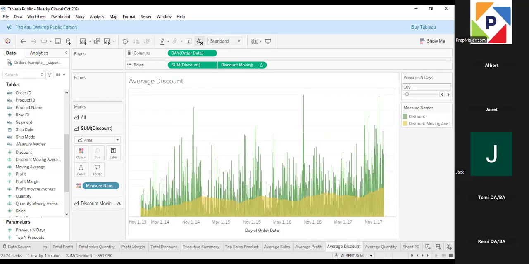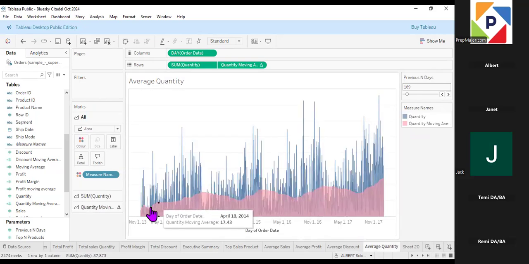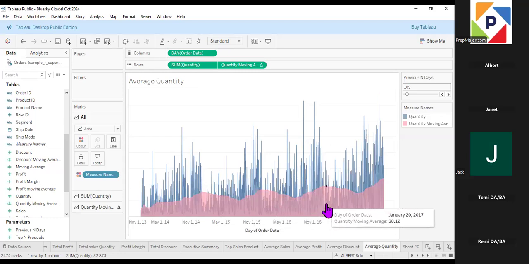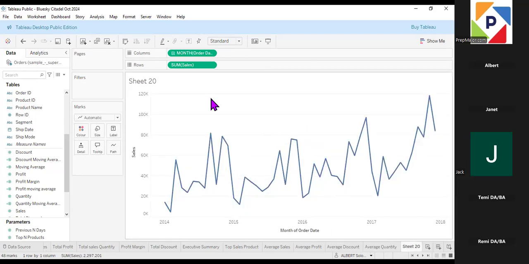The same thing applies to the discount, and the same thing applies to the quantity. So it's more visible here on the quantity part. You can see the trend. So, okay.